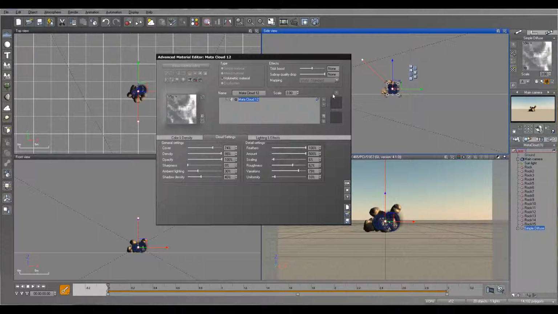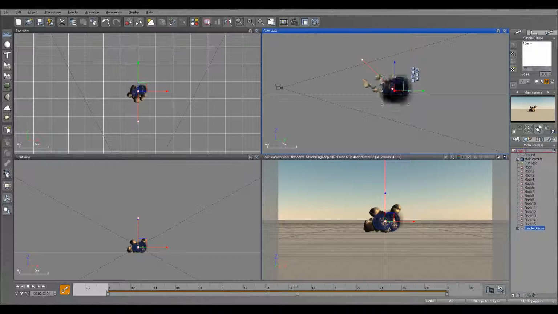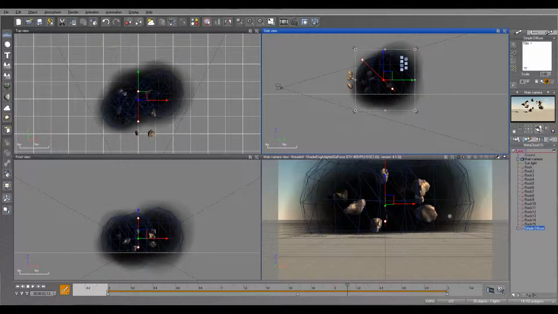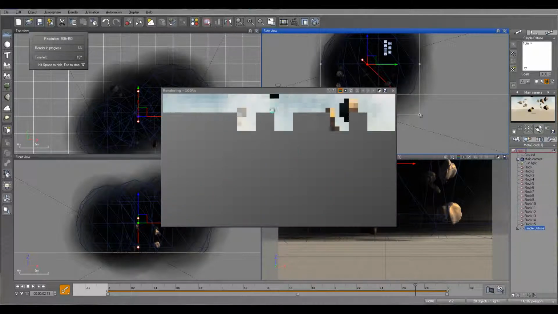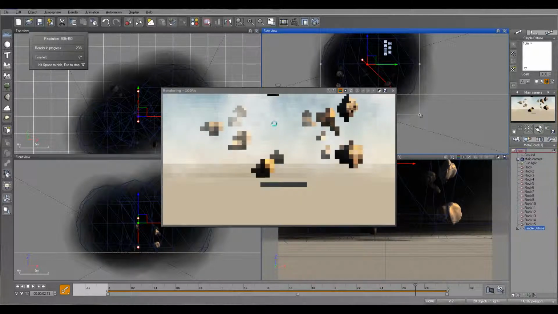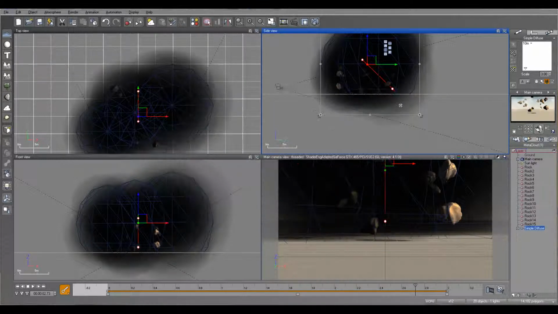Okay, we can go ahead and modify even more. So let's have 100. We remove the feathering. Let's reduce scaling. Variation. So you can see we can start modifying, just increasing. So right here you can see already our smoke kind of starting to appear. Okay, let's close this one.